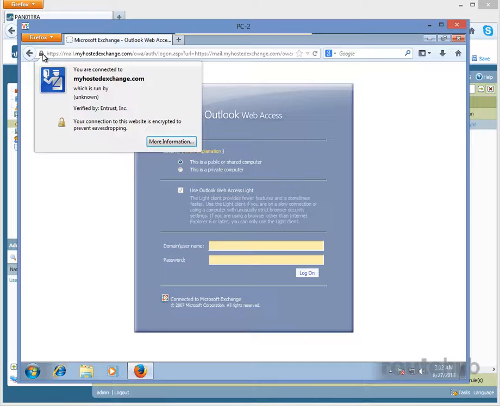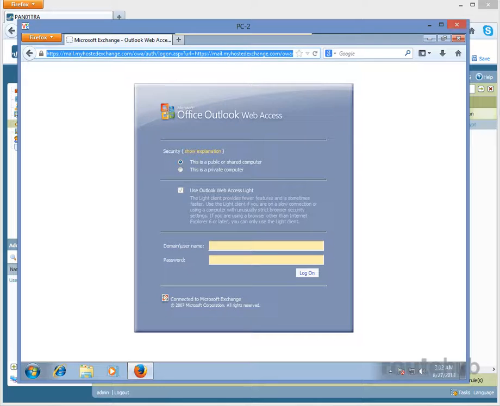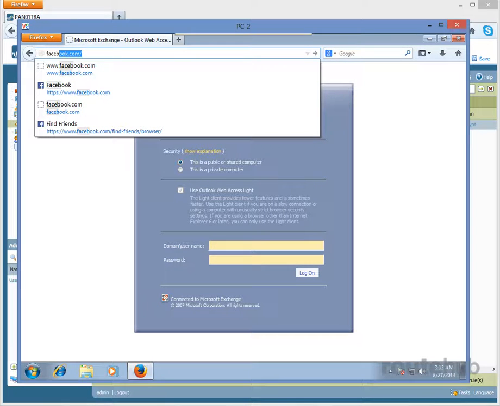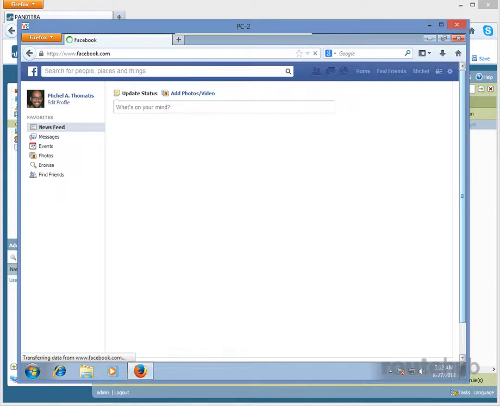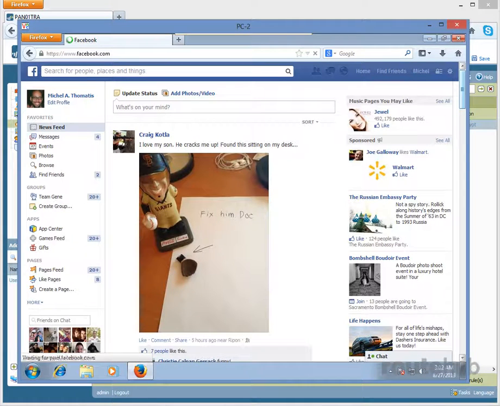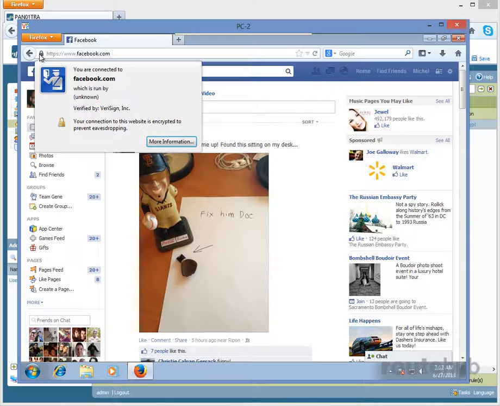However, let's go to Facebook.com now. Okay, let's check out the certificate. And this time we see that the certificate is verified by VeriSign. That means that our firewall is ignoring the configuration we did and it is not decrypting the page on our behalf. Let's go back and change the decryption category option back to any.